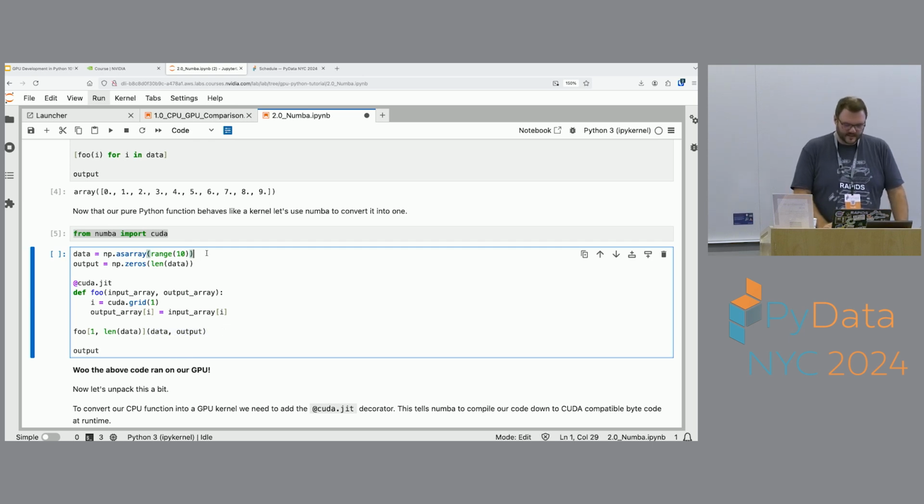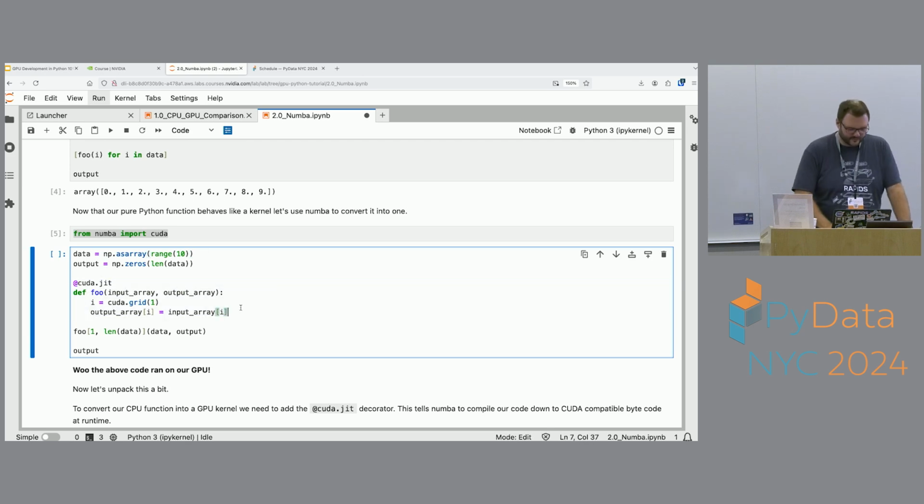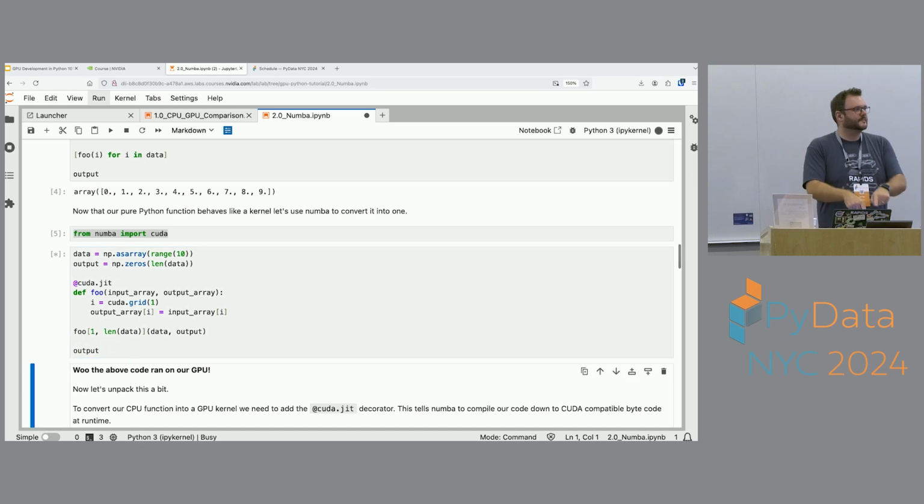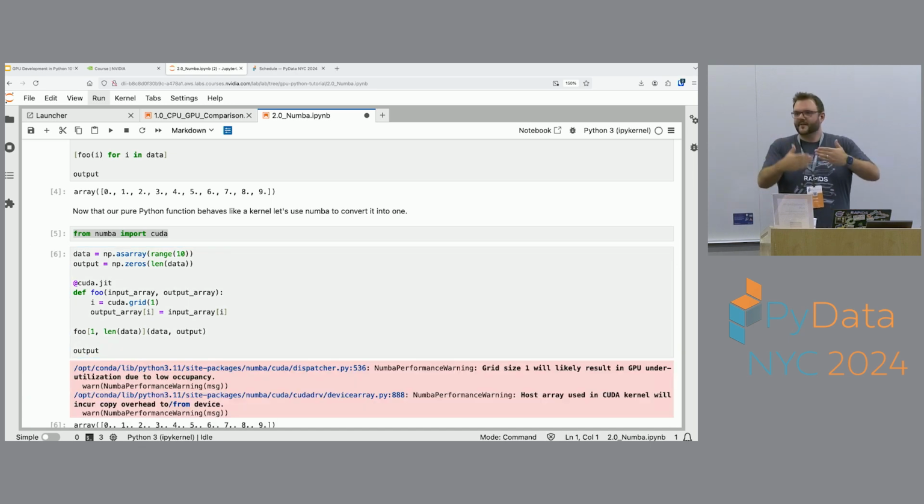And if I run this, I get loads of warnings from Numba saying, this problem is tiny, you probably shouldn't do it this way. That's fine, thanks Numba, it's a tutorial. But we get this output array. That was it, we did it. We did Python on the GPU. That's the first step in being able to run this kind of thing.